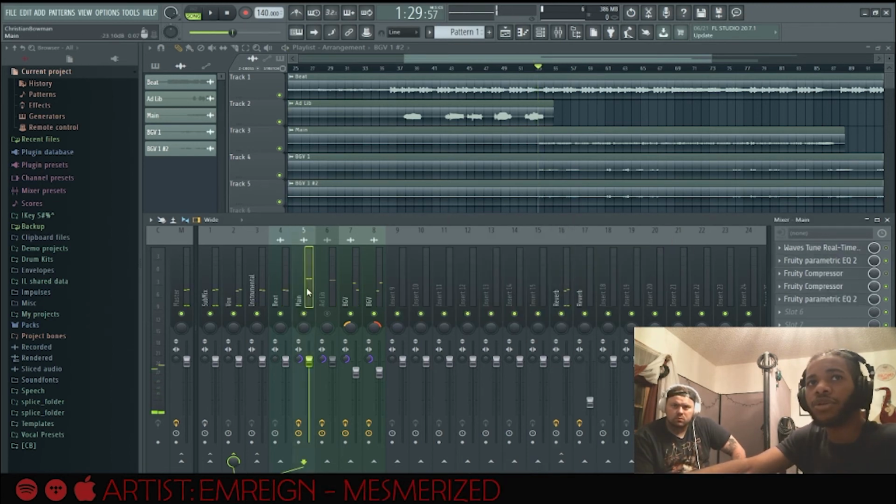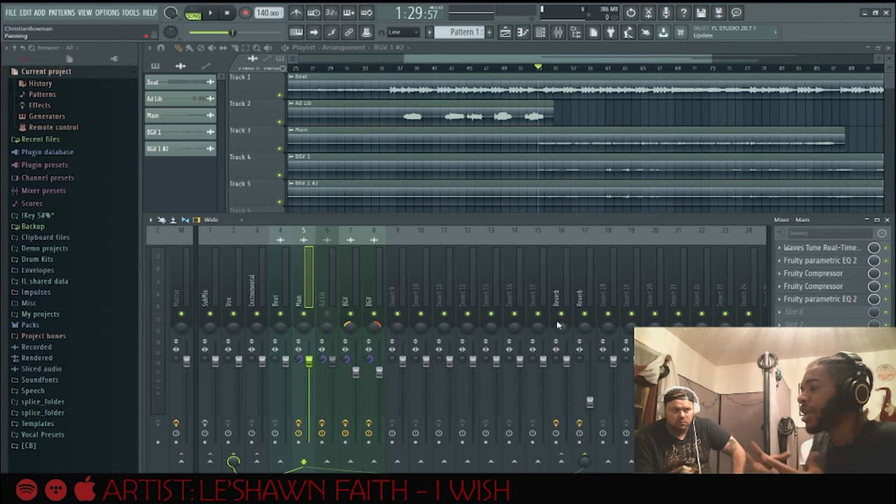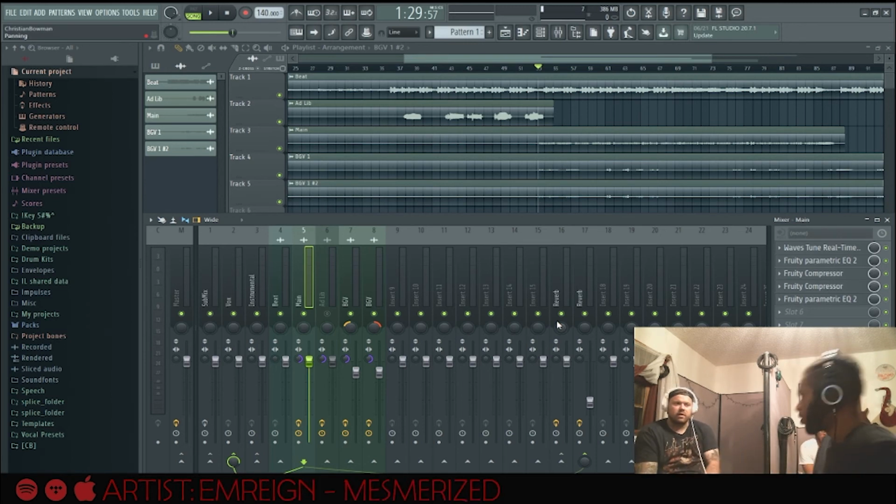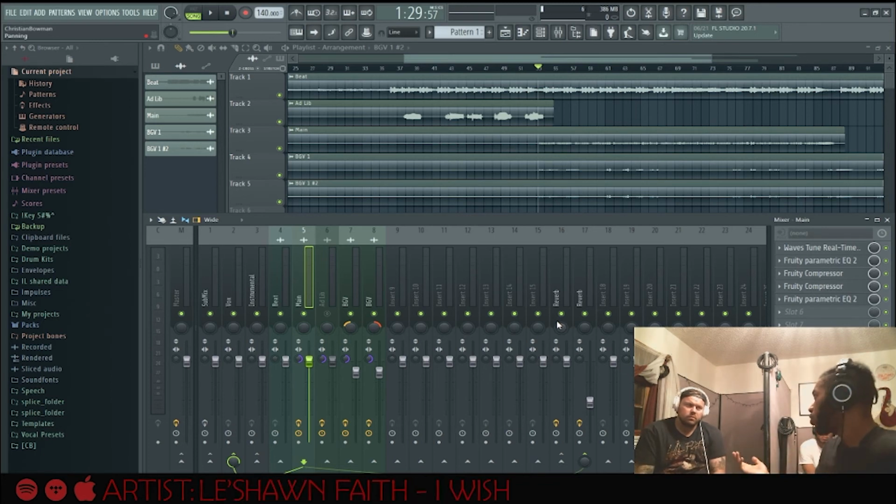So now what I'm going to do is take the main vocal and send it to a separate reverb, because I want my main vocal to have a smaller size than my background. So it's not dry. That's my preference. Your preference might be different.